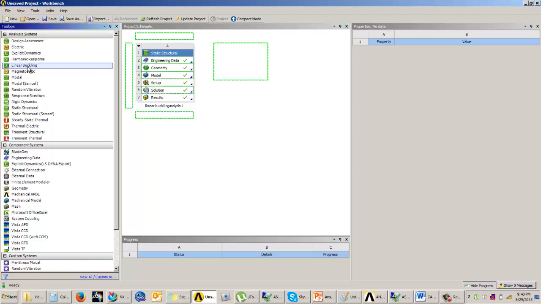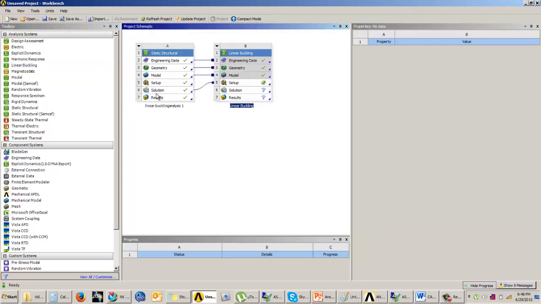So you can select it from the toolbox and drag it to the solution. This is very important. Use your left mouse button to click, keep it pressed and drag it to the solution cell of the static structural analysis system and drop it there. Once you drop it, you will see the engineering data, geometry, model and the entire setup and solution has been shared with the linear buckling analysis.